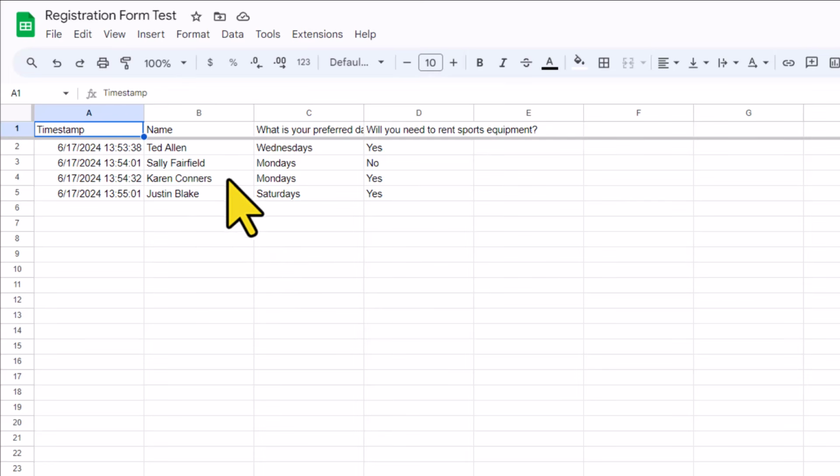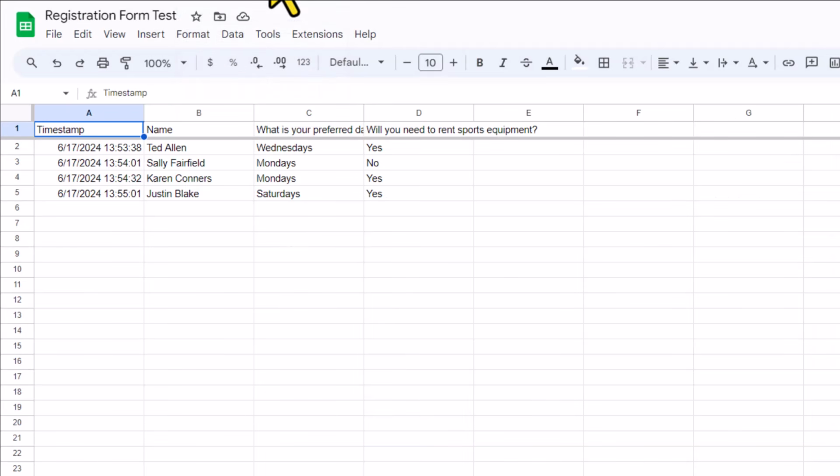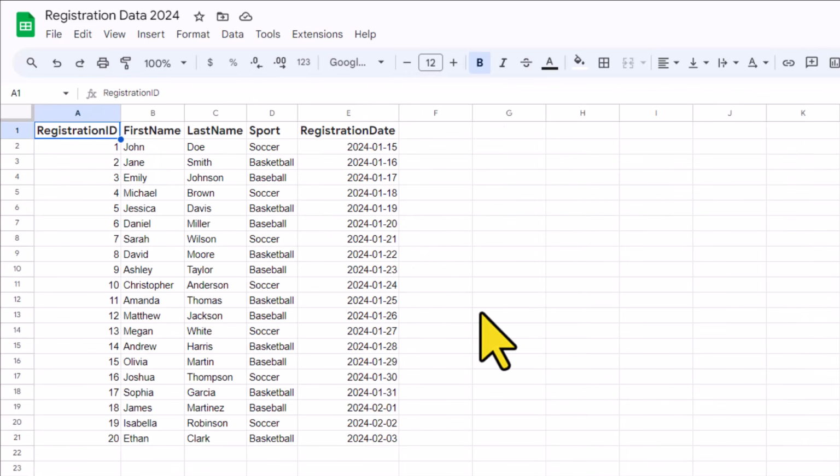And of course, this link between my sheet and my Google form is live. So as new responses are recorded, they will be populated right here from within the sheet. But what if we already have a spreadsheet and we'd like to add our Google form information? In this example, I've got a spreadsheet which contains information from last year's season, and I'd like to keep all of that information in the same place.